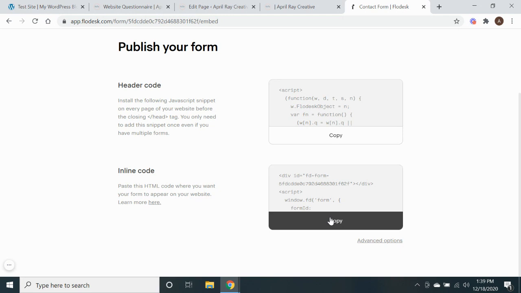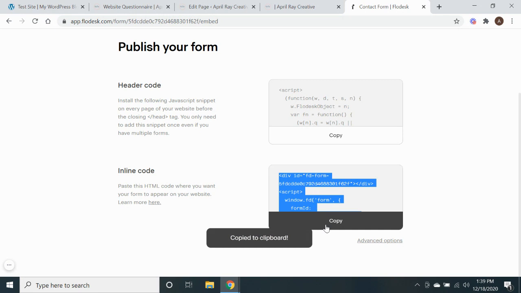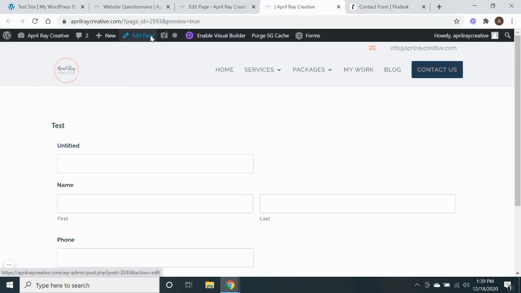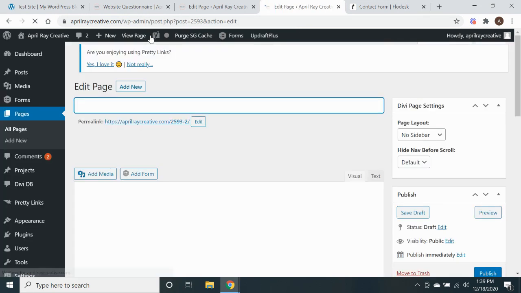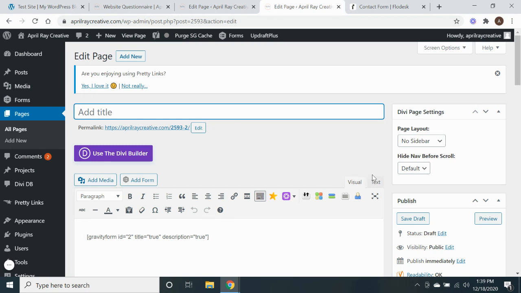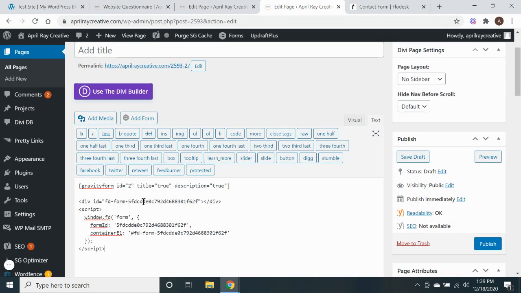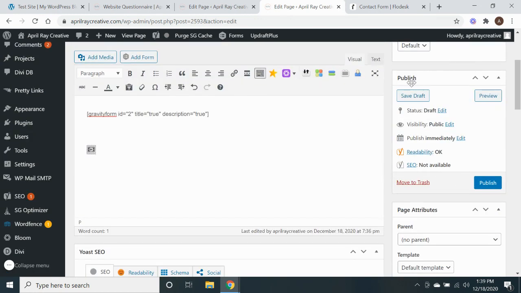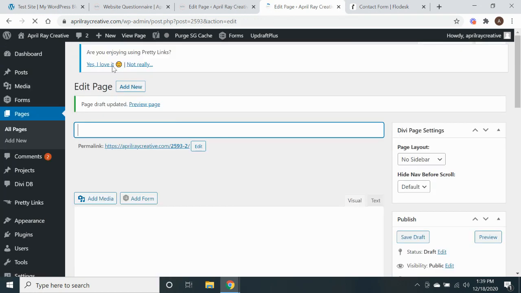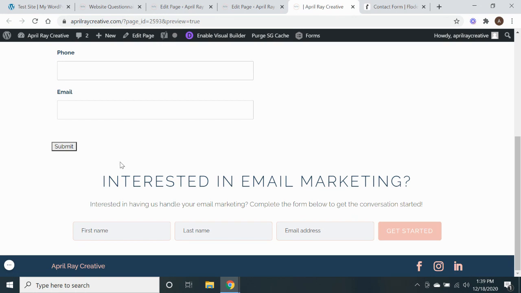If you're adding a new form, you'll just copy this. And let me show you that real quick. So you'll come over here, you'll see visual. You'll click text, and you'll paste your code there. And then let's save draft, view page, scroll down, and there we go. There is your email or your new form from Flowdesk.